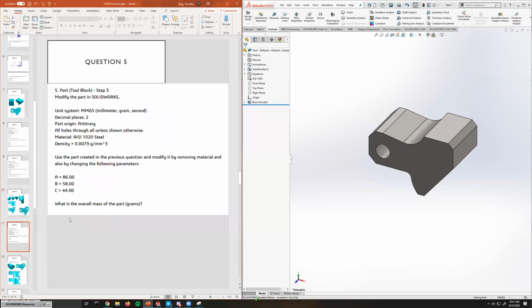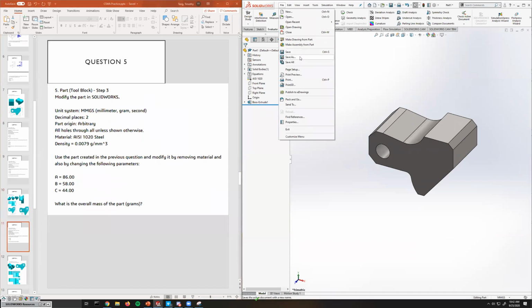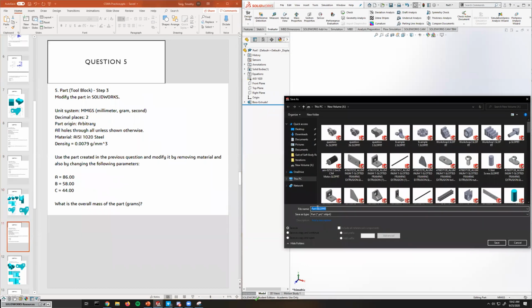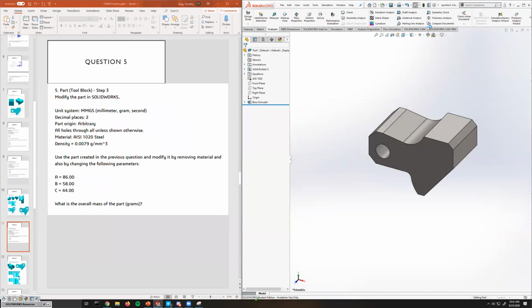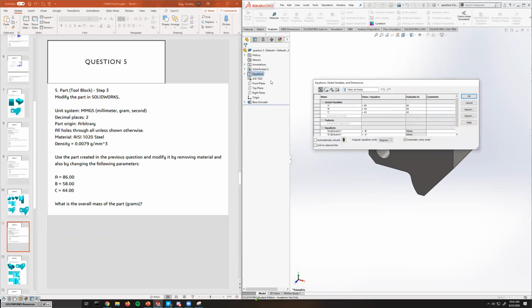Okay, so first thing before I do anything, I have to check my constraints here. So I'm actually going to create a new part. I'm going to call this question 5. Save it as a copy. Okay. So my unit system is correct. Decimal places is correct. Everything else is pretty much the same. Let me see if my equations are different, my values.